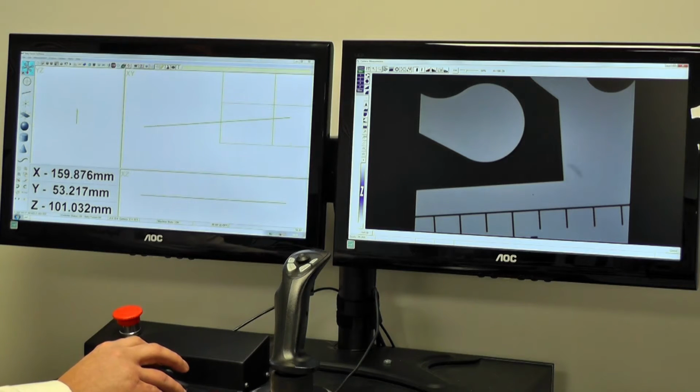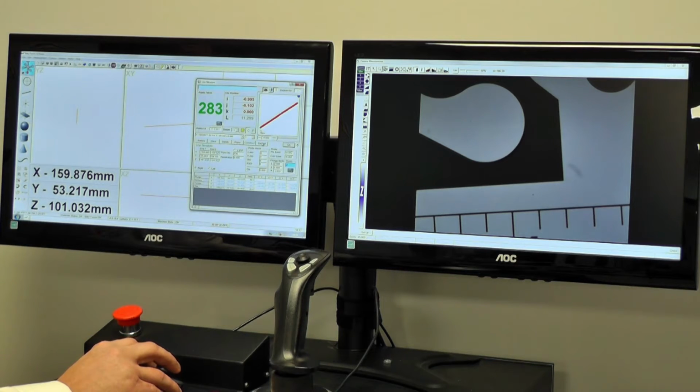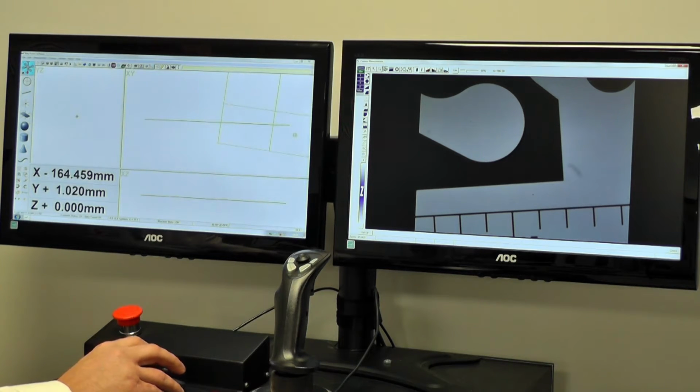If I OK that now, on the left-hand monitor you can see that we've got a graphical representation of that feature in the position that it was measured on the stage. If I reopen that and hit set reference, you can see that the software chooses the appropriate way to use that feature as a reference feature. In this case, it's orientated itself to the part and rotates that coordinate system to show that that line is now at 0 degrees.